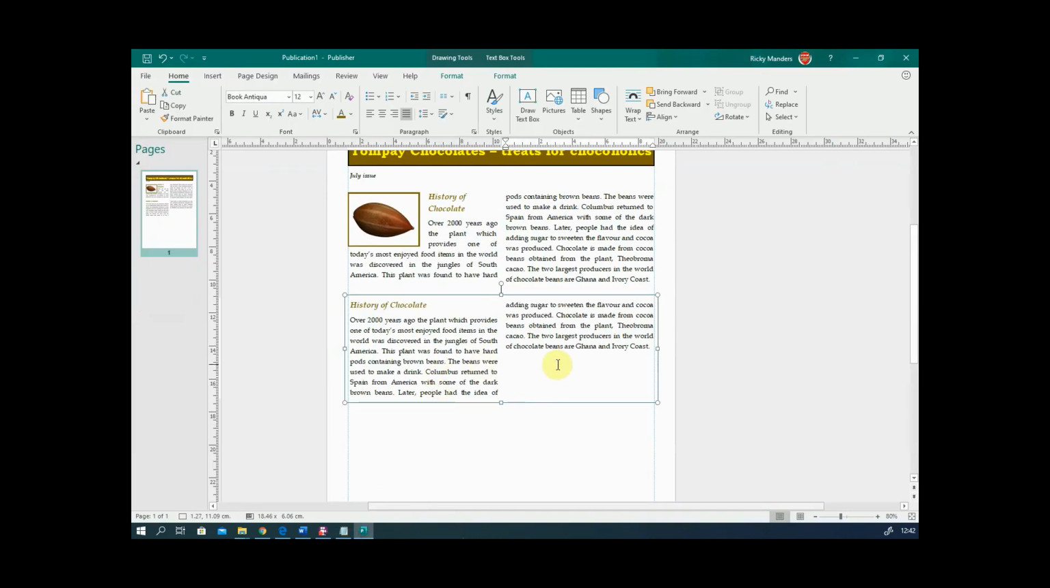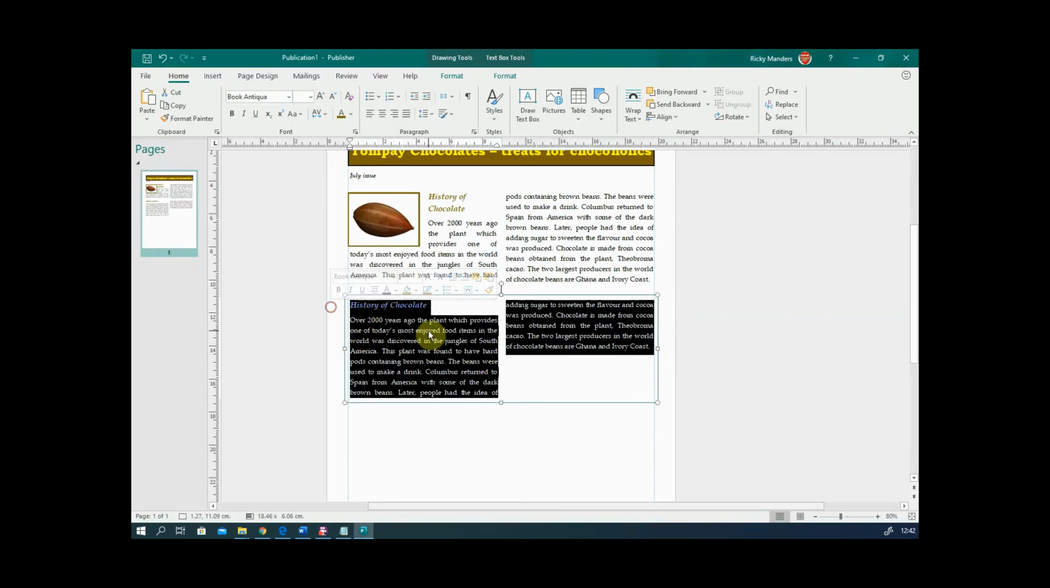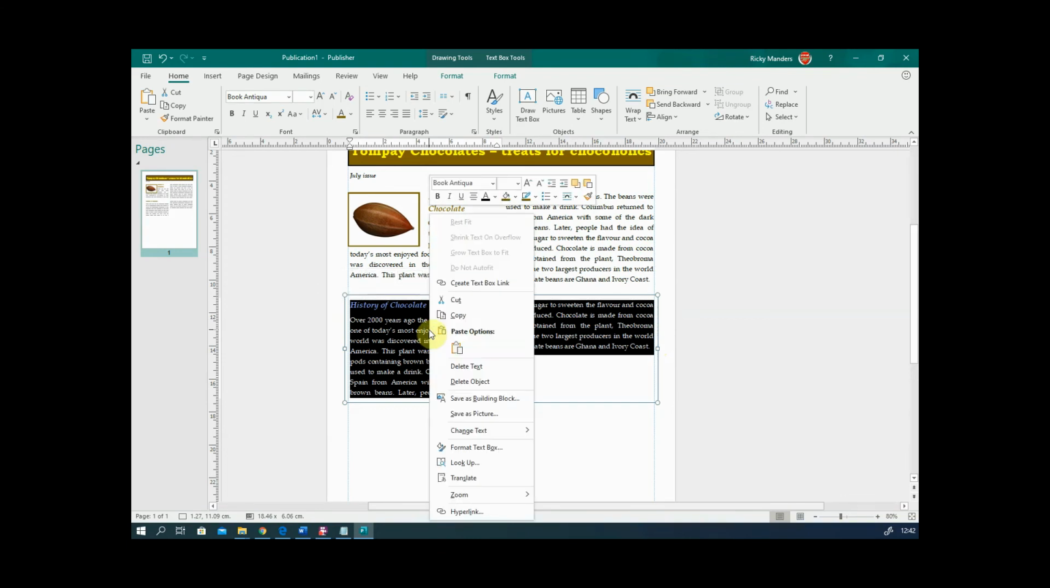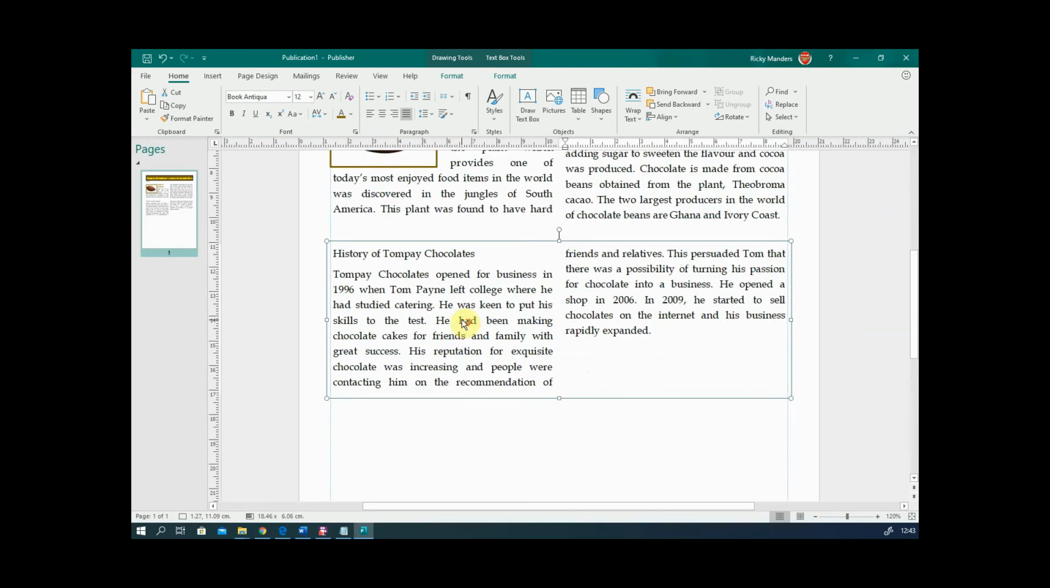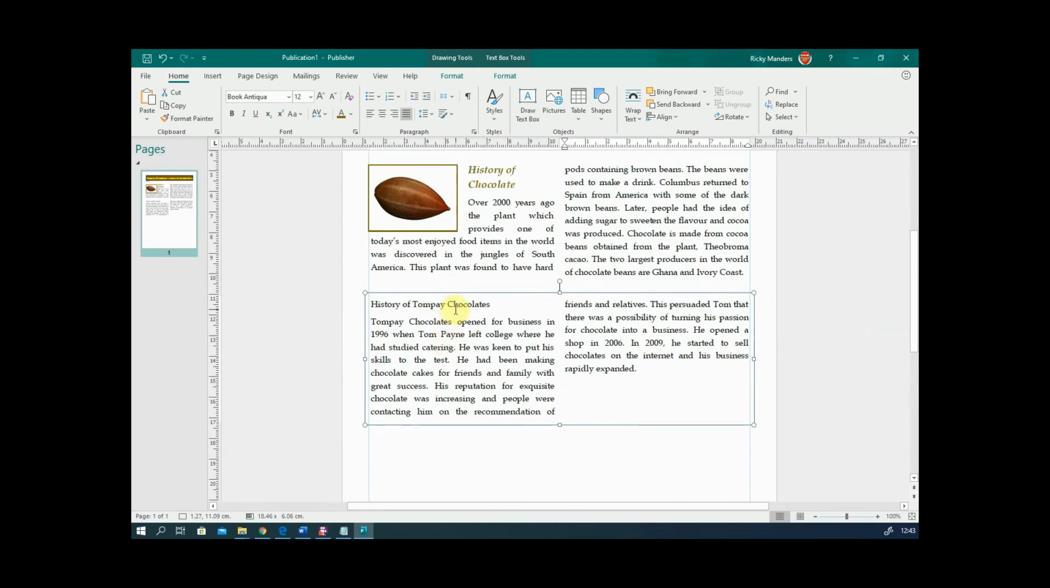Copy that over. Now, I'm going to select all of the text in here and then right click on the text after I've selected it and select paste. And that will bring my new text in with the same formatting. So you can see it's got the same formatting. I've lost the formatting on my history of Tompe chocolates, the title, but that's not a problem. I can use a feature of Publisher to fix that.